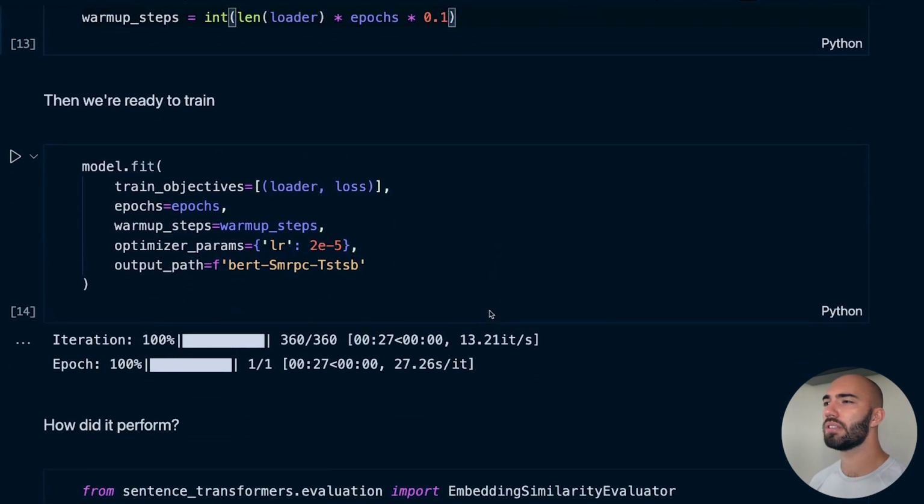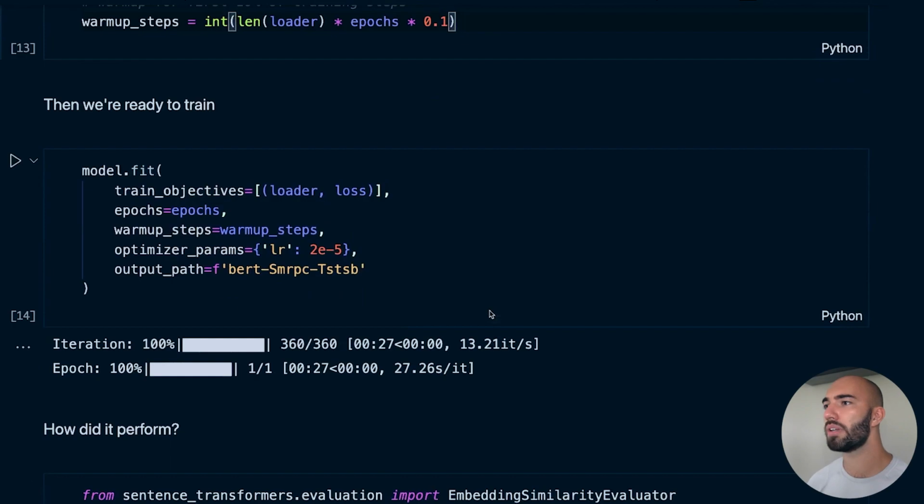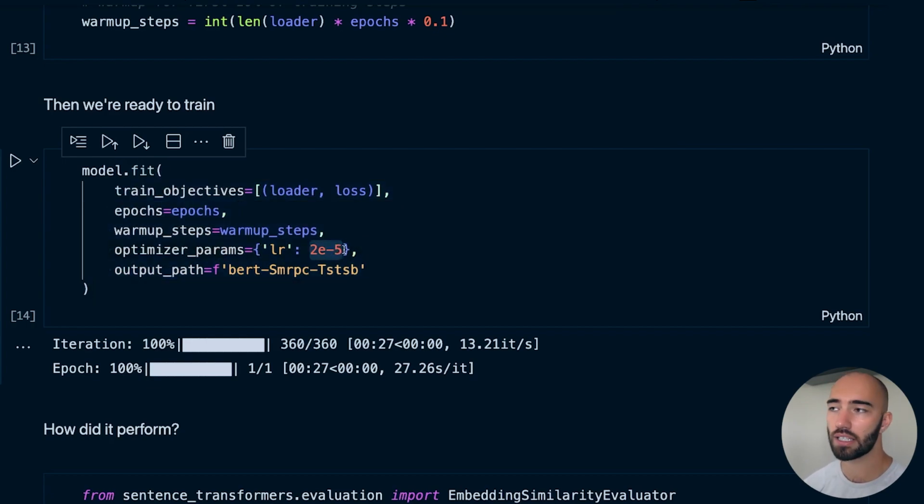So once that is done, we are completely ready to train, and we just call model fit. Train objectives is slightly different to what we saw with the cross-encoder fit method, but everything else is the same. We're just using the default value here, so 2e to minus 5. You can remove that if you want, but I put that in so you can see where you would change it. And yeah, we're ready to train. We go ahead and train and see how that performs.